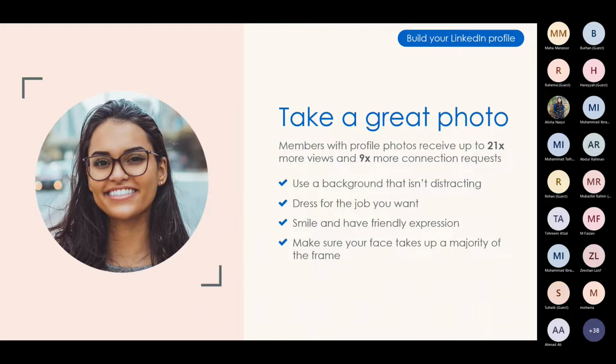If you have a simple cell phone, ask your friend or sibling or somebody in your household to stand in front of a clear background. Don't crop your pictures out of, I would say, a family picture or something like that. Stand in front of a non-distracting background. Take a good picture being your natural self, looking into the camera, smile if you can, and make sure your face takes the majority of the frame.